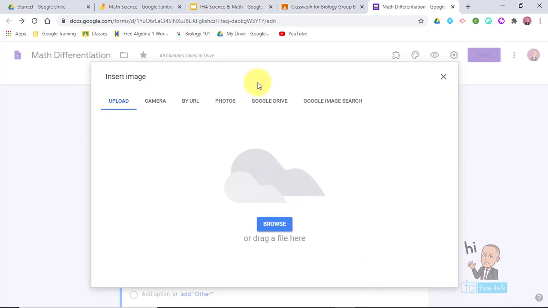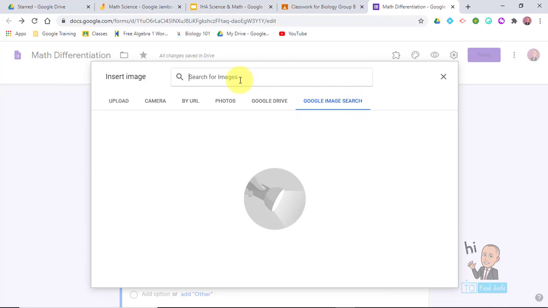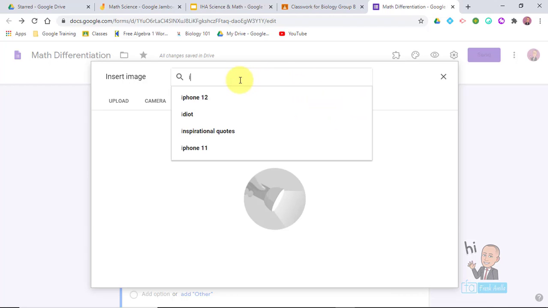Something that I wanted to share. You can go to Google image search. So we have an image of a lipid. It says, I think, a carbon protein structure.